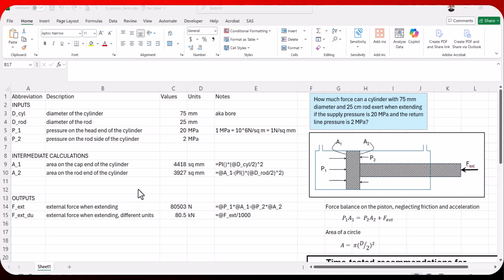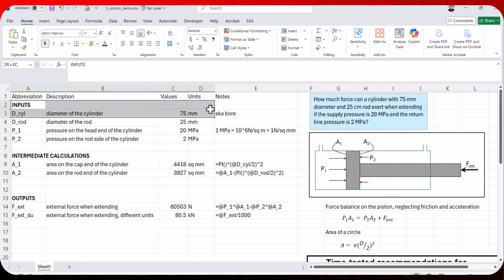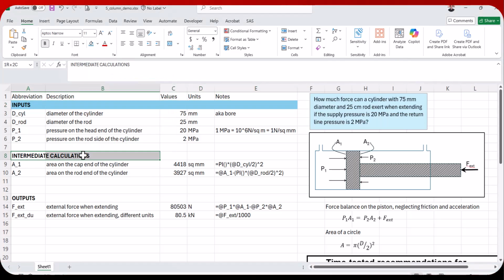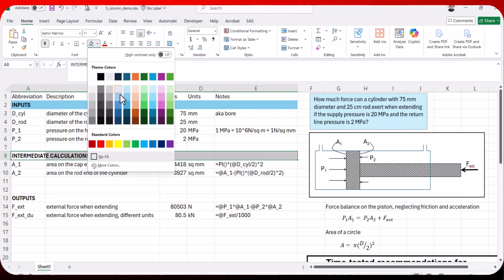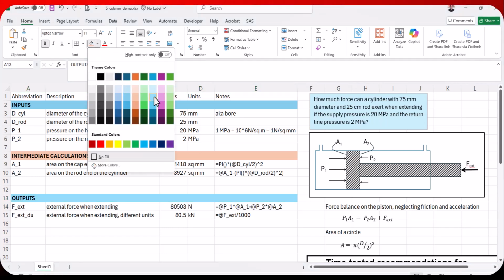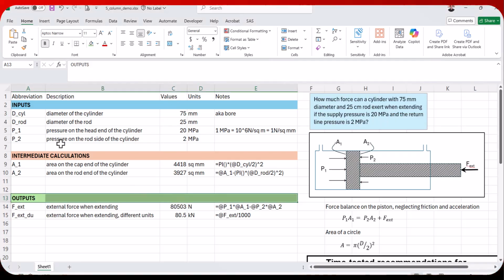In this video, we're going to build on this 5-column left to right, top to bottom format with a couple different approaches of solving the same problem over and over and over. Before we do that, though, I'm going to add just a little bit of formatting, a little bit of color, to make this pop off the screen a little bit better. So it helps to separate the inputs, the intermediate calculations and outputs.